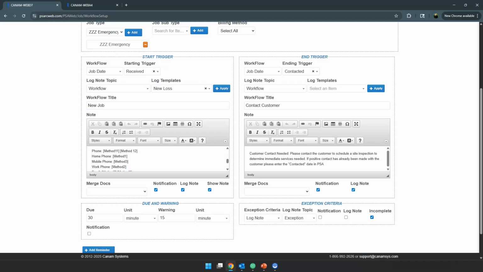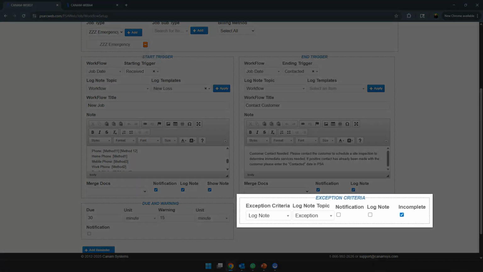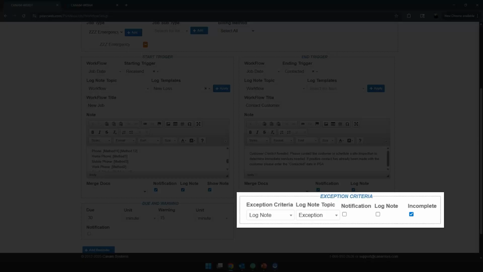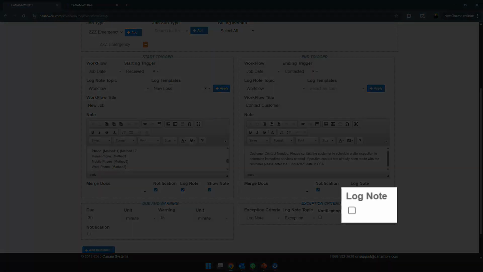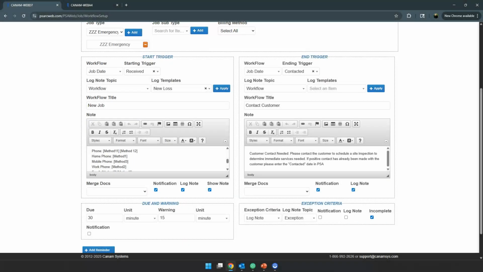The next section that we're going to take a look at is the exception criteria. If the workflow is not satisfied within the allotted due time, the system will require an exception note to be entered by the user when the ending trigger is added to the job file. You'll see that we have a log note topic that is going to come into play if we use the log note checkbox. The system will automatically capture that exception and add it to the workflow. So you'll see it on the workflow tab at the job level. You'll also see it in the control center.